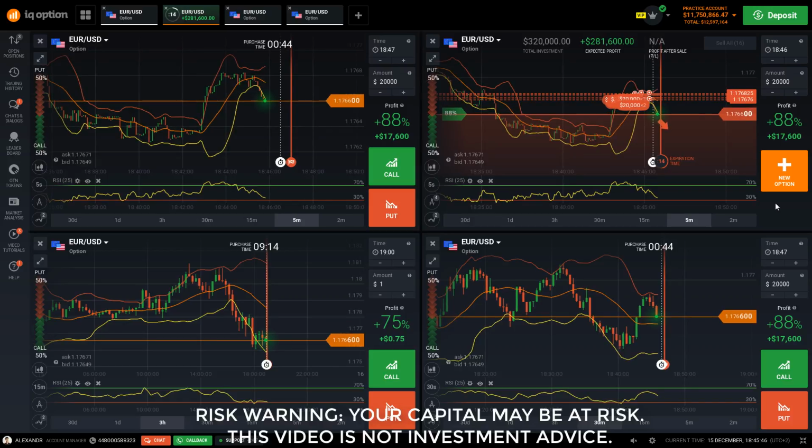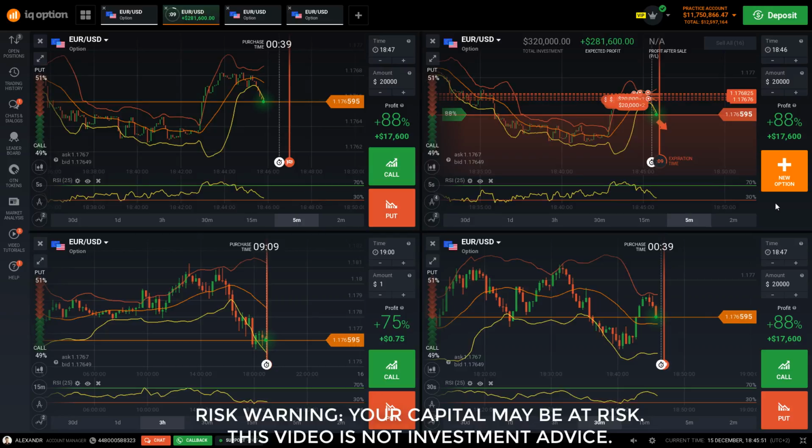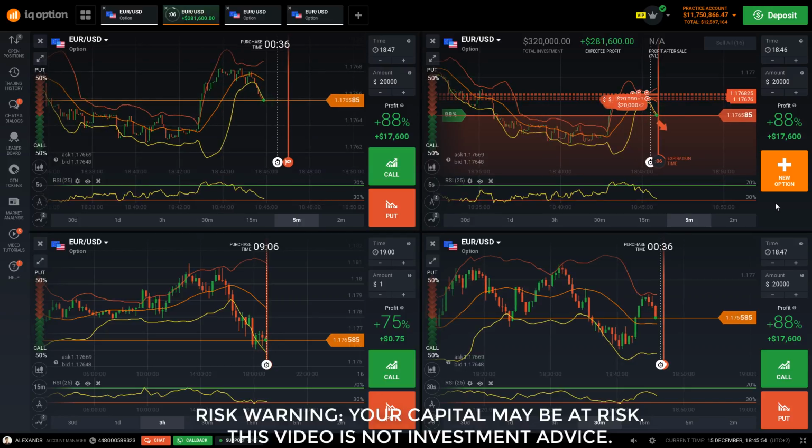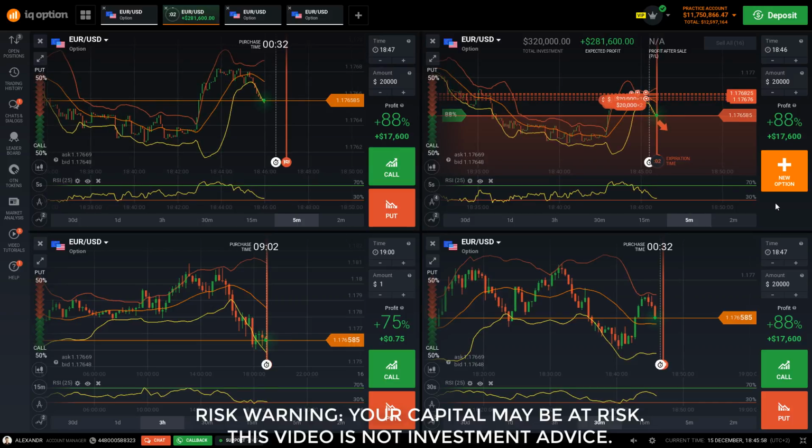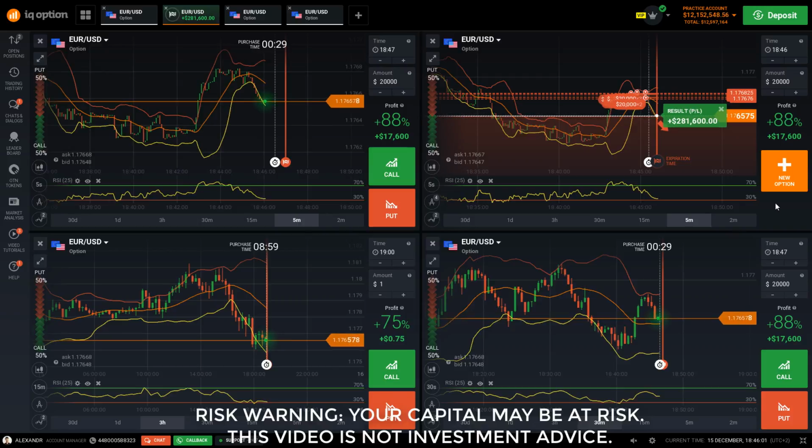Now it's nicely falling down, and also candle is reaching the bottom RSI, so the next direction is from bottom to top.